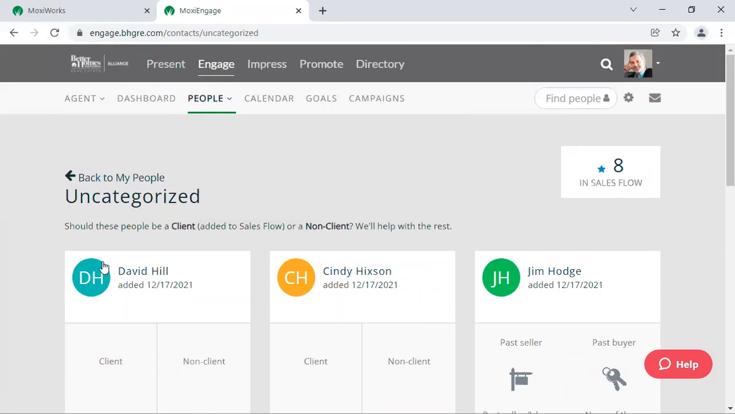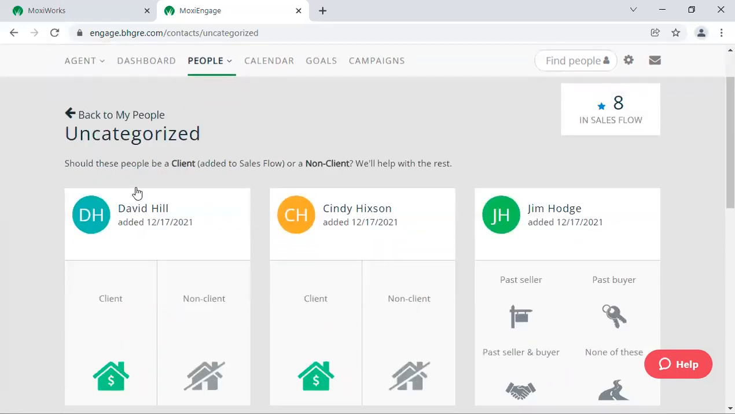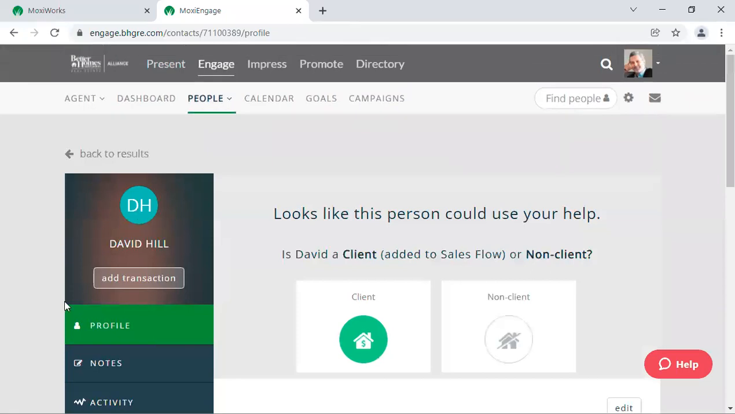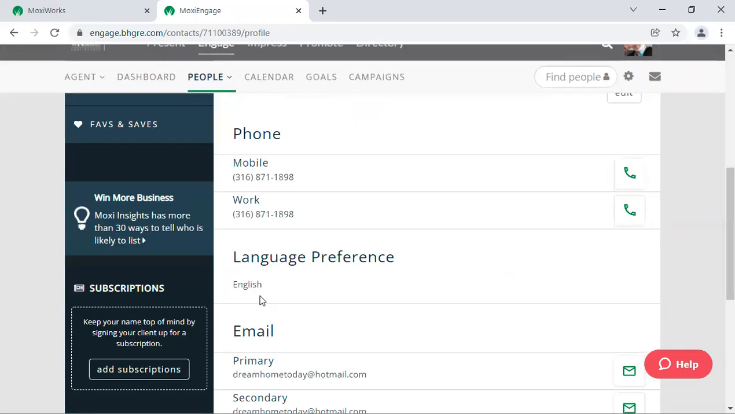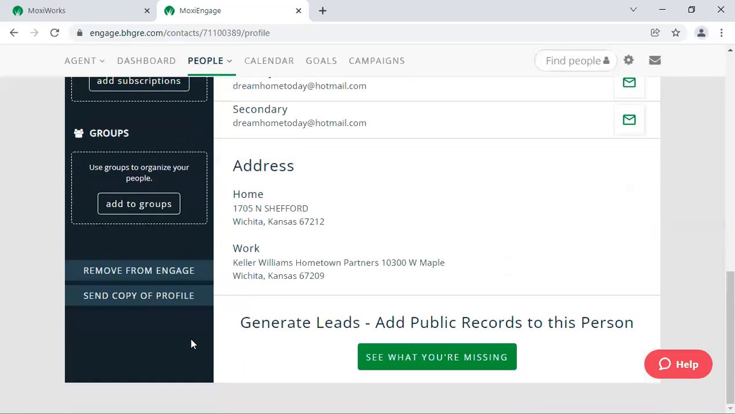How do we delete multiple? Do you know that? If I click on David Hill, I can go down here at the bottom, remove from engage. That doesn't remove him from anywhere it came from. That only removes him from here.